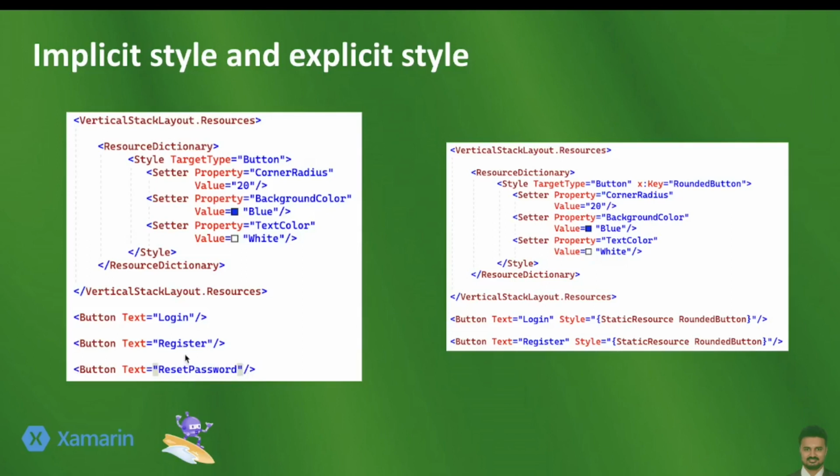If you declare an implicit style, it's not mandatory that the same style will be applied to all the buttons. You can also override the style of the buttons if you want. Some specific buttons might have a corner radius with a different value. Then you can just set the corner radius value directly on this button. Then it will override the corner radius property alone for this button, and all other values will be used from the style.